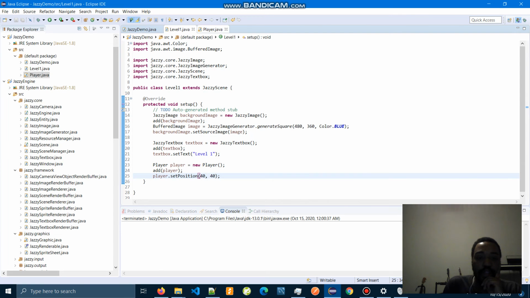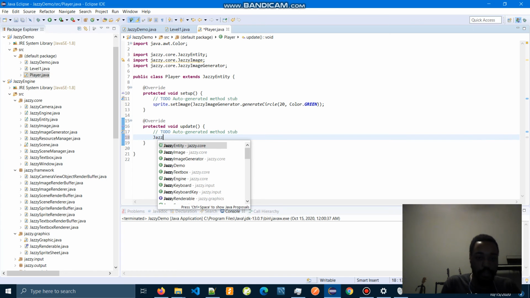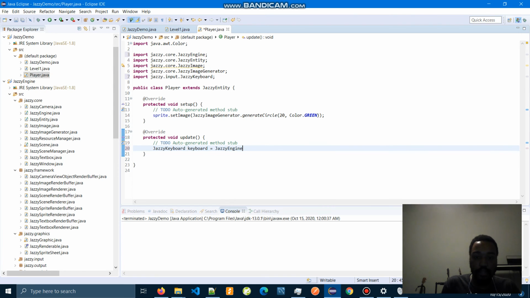So we're going to close this out, and what we're going to do here is use this method called update. This is where every game frame, so every frame a second during the second, this is what's going to update for our object. So this is where we're going to put our movement code. We'll need some input, and so we'll need a keyboard. Where we'll get that from is the default keyboard from JazzyEngine, and we'll tell it to go get the keyboard.